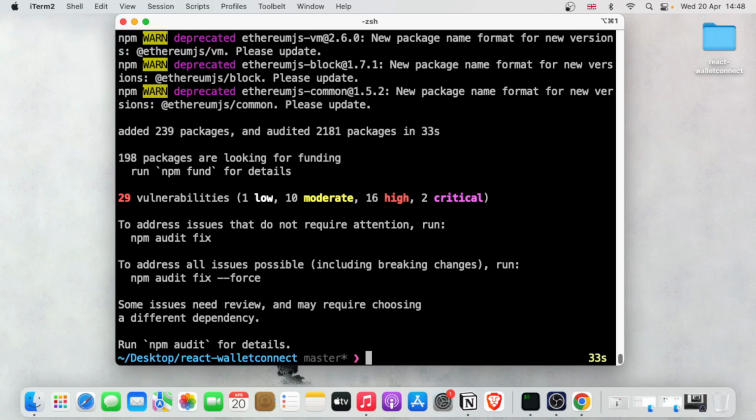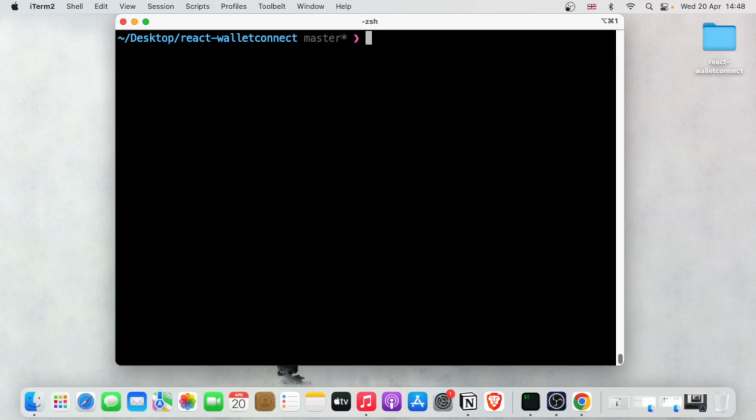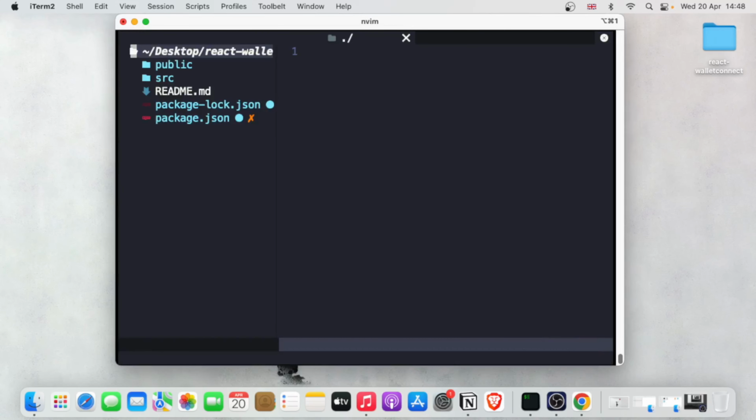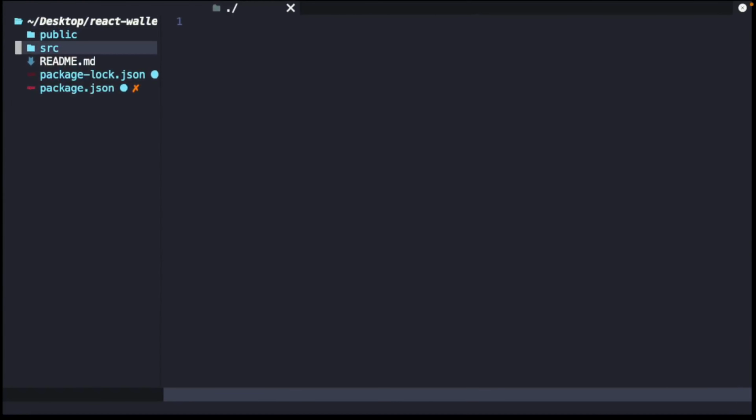Now the initial setup of our application is done. So let's clear the terminal and open this project inside the code editor of choice. I think most of you are going to use Visual Studio Code, so type code dot. I'm gonna use neovim, so nvim dot, and here we are inside our project. Let me maximize the screen.